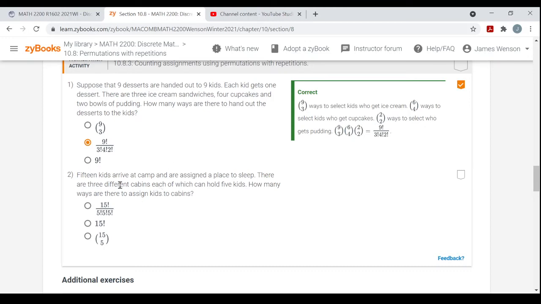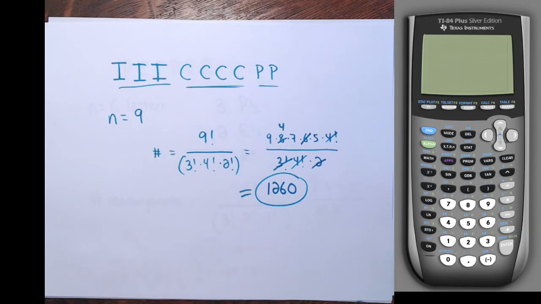All right, here, 15 kids arrive at a camp and are assigned a place to sleep. There are 3 different cabins, each of which can hold 5 kids. So how many ways are there to assign kids to cabins? All right, so again, you've got 3 cabins. Say they're cabin A, B, and C.